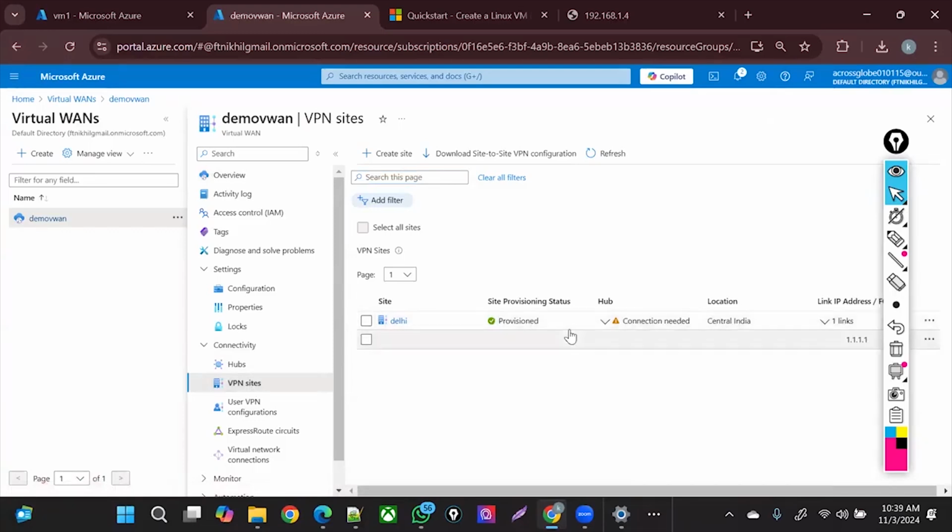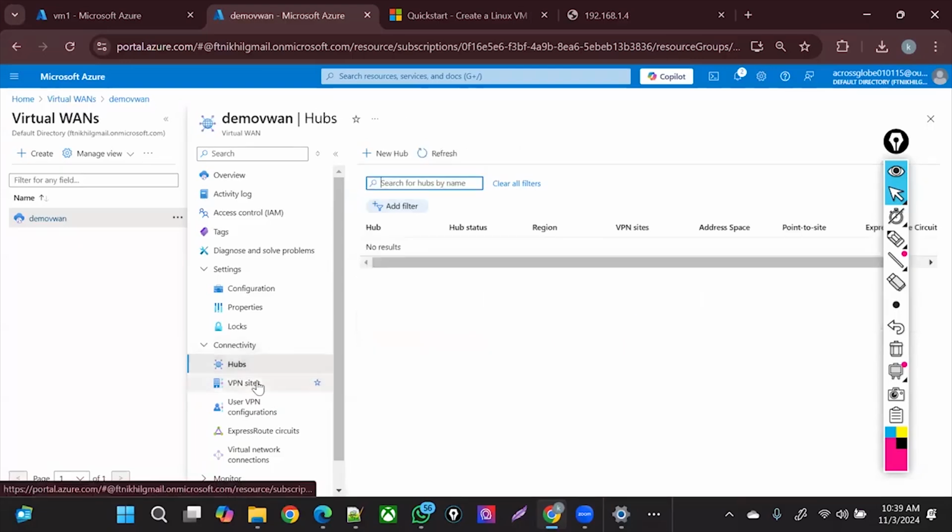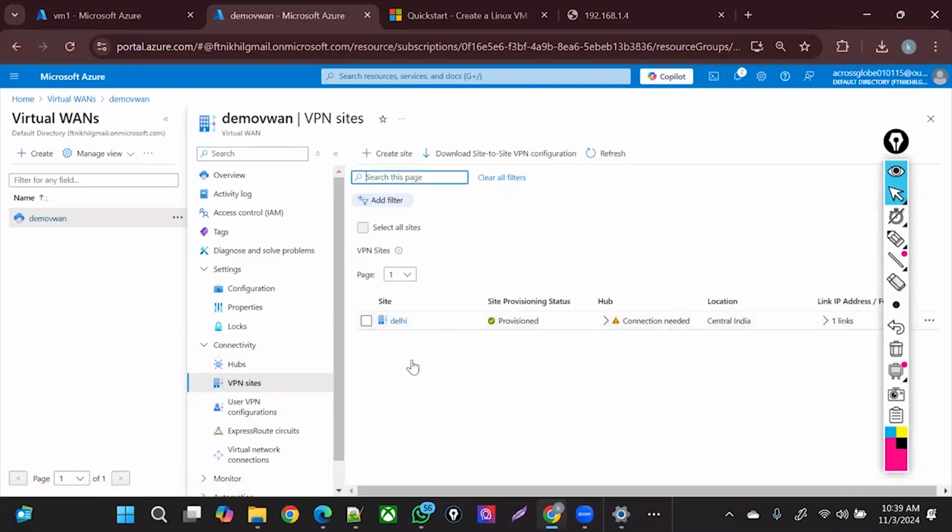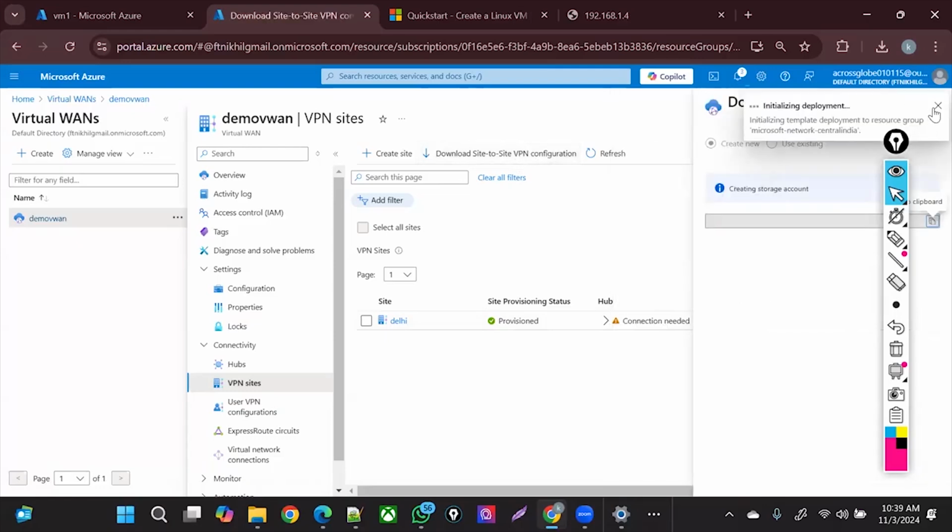It's showing connection needed because I do not have that connection at the other end. Once that connection is made, the provisioning will show connected. Once it shows connected, you're going to get the option here to connect to that VPN site. Once you click on connect, you need to download that site-to-site configuration.